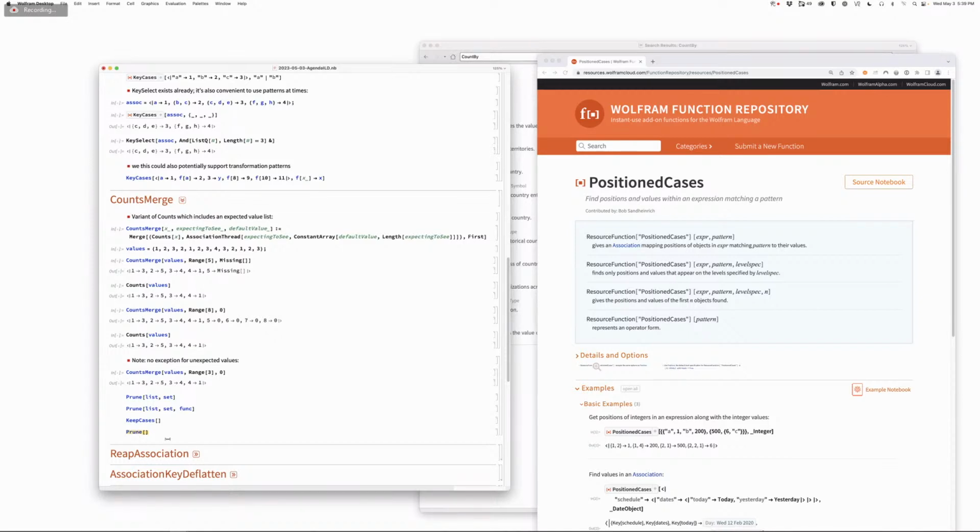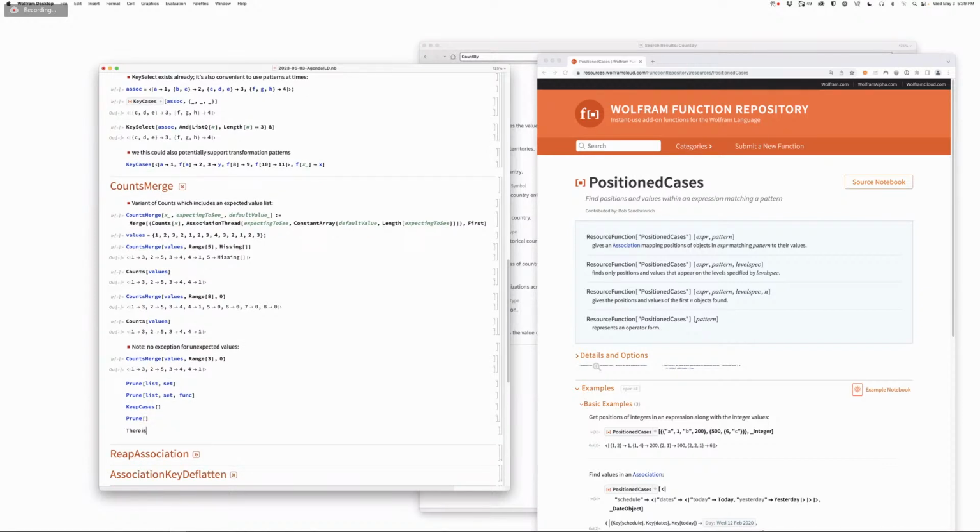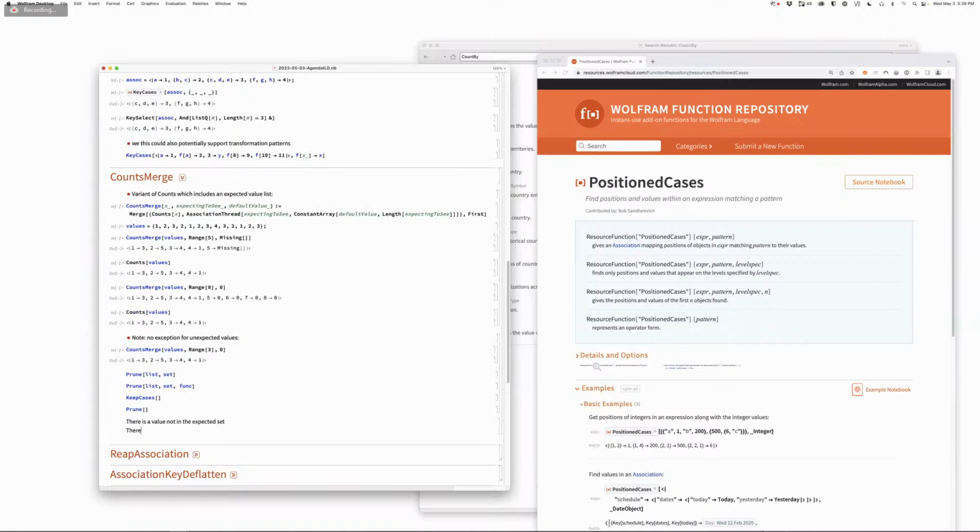Okay, so there are 2 issues. One is there is a value not in the expected set, and the other is there are no values for a particular entry in the expected set. Sorry, is the expectation set keys or values? We're not talking about keys here, it's just values.